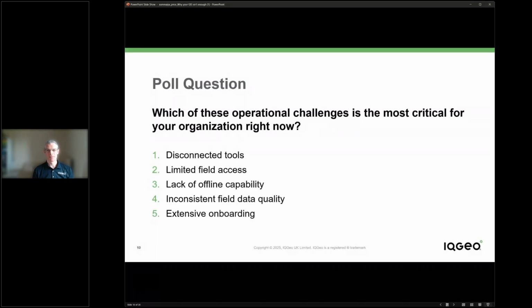John, we have a clear majority for inconsistent field data quality as being a key challenge. Disconnected tools is coming second, with quite some difference. Those are the key elements which the respondents have highlighted. Yeah, that's great. Thanks very much, Vincent. And I think we'll see as we go through that it ties to that.